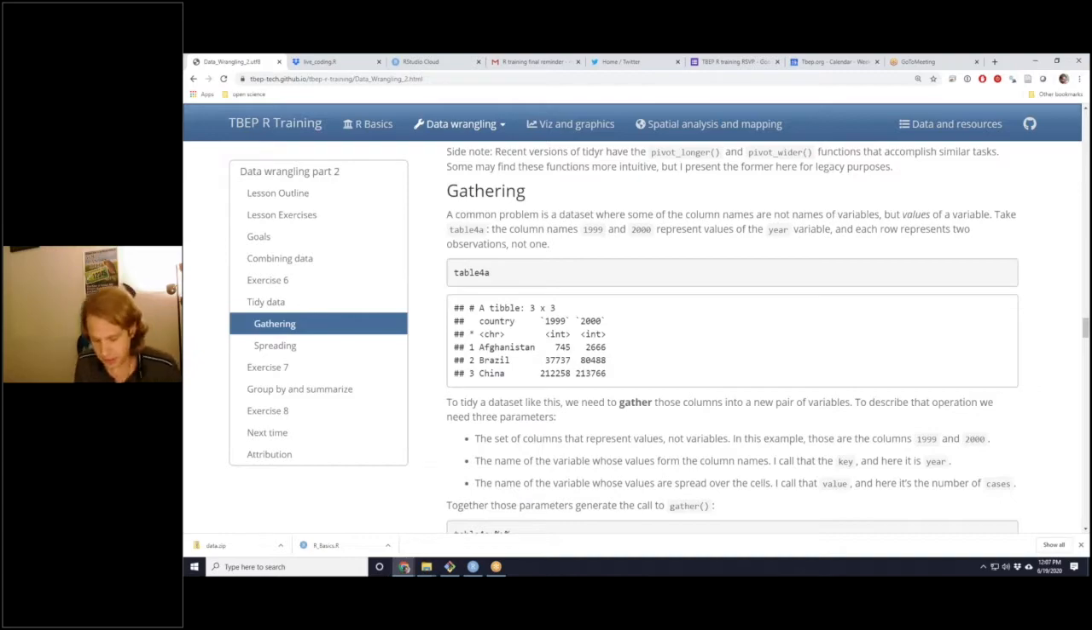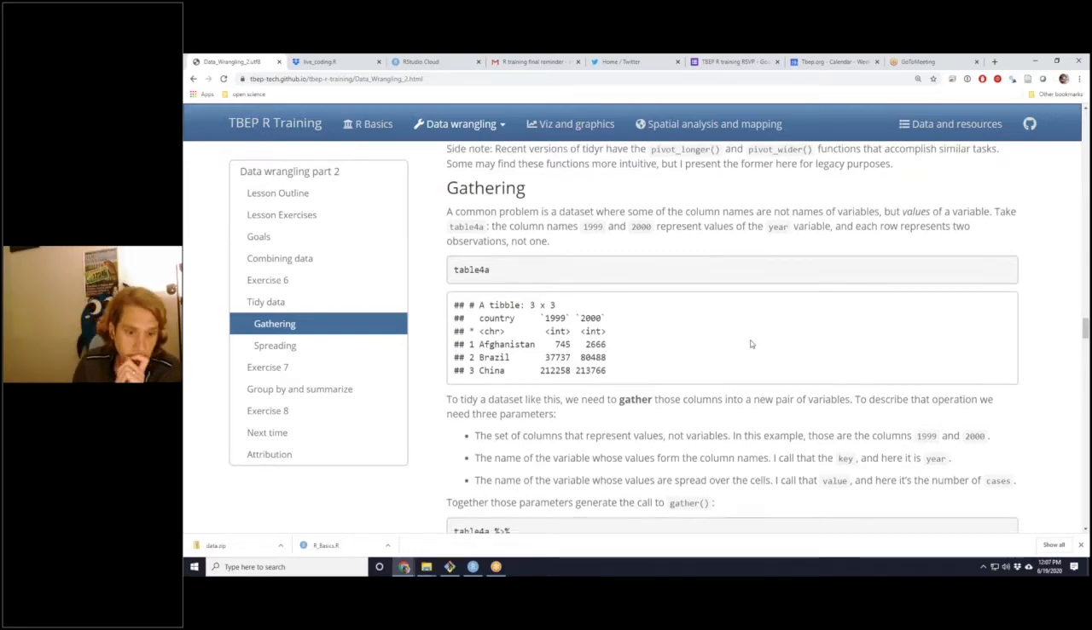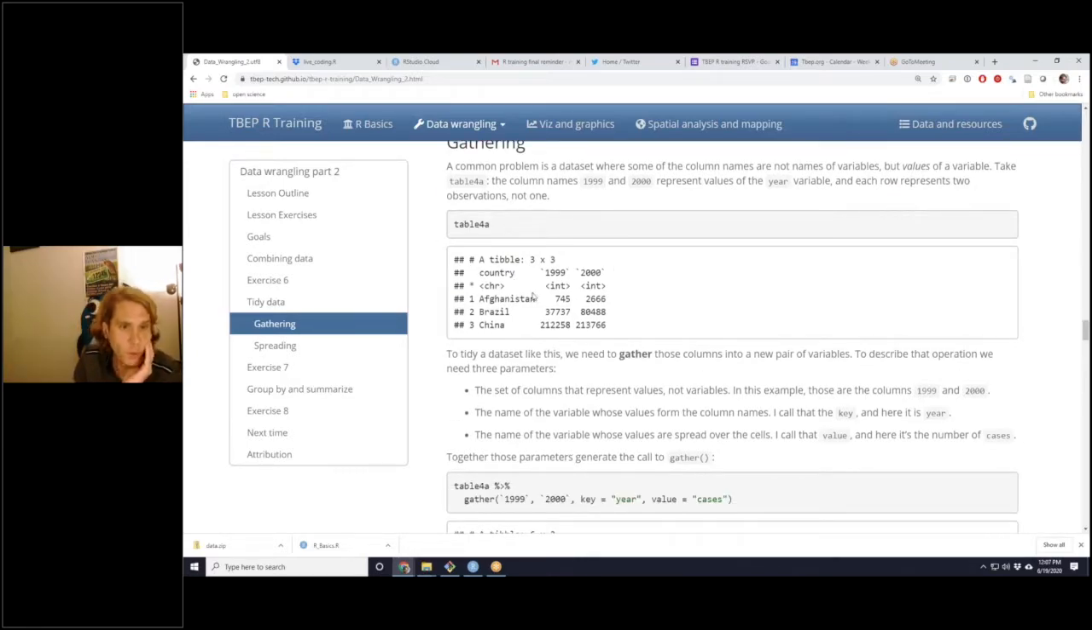But essentially, gather is like you're gathering values across columns and making them into a long data set. And spread is you're taking a long data set and spreading it across columns. So looking at this example, this is table 4A. That was cases by country, one column per year. This was not a tidy data set because we have year, which is a variable, spread out across several columns. So in this case, we want to gather that information in a way to make this data set tidy.